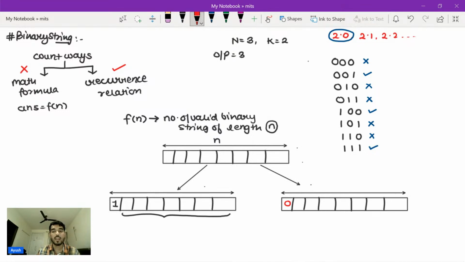Now I am going to place k number of zeros. Let's say the value of k is equal to 3. So I am restricted to place k zeros here, not at least, but a multiple of k. Now this will be the remaining length. Here the remaining length is n minus 1, and in this case, the remaining length is n minus k. So we have only these two possibilities.